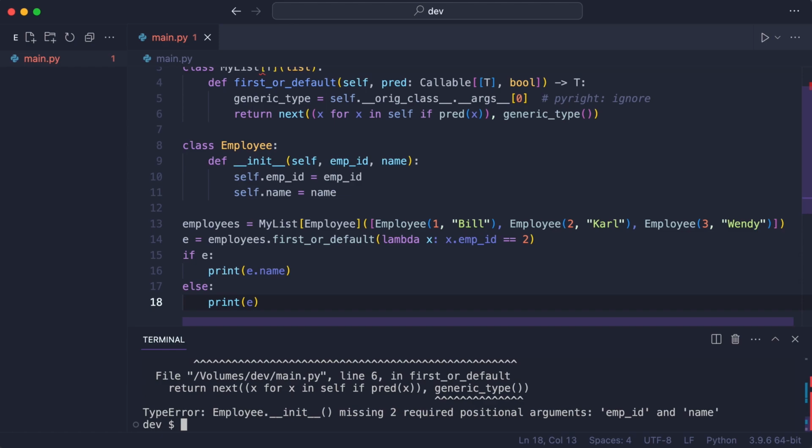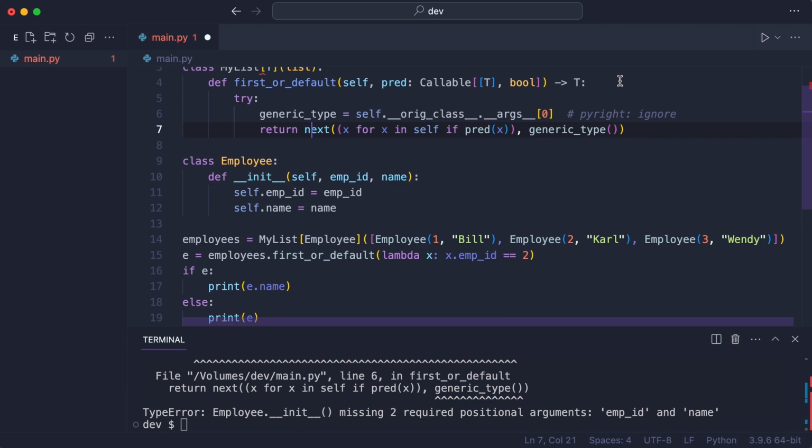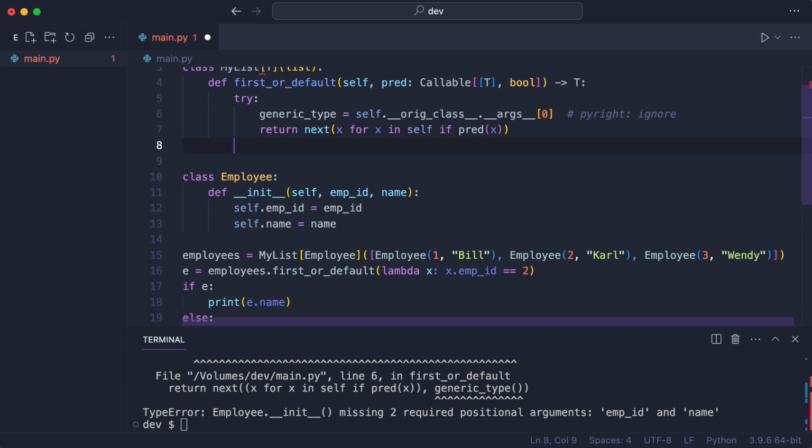An error. That is interesting. The generic type is now Employee and cannot be instantiated without an ID and name. That makes sense, but I did not expect this code to be evaluated at all. No problem. I rearrange some things. I wrap the next function in a try block. And in case of a StopIteration error, I return the type default.